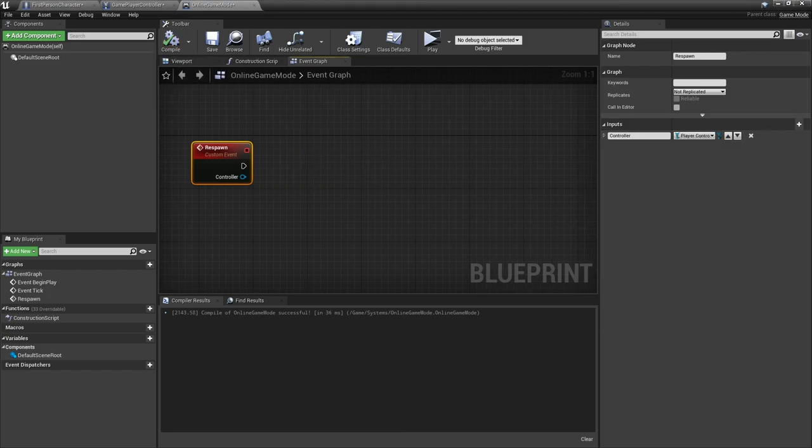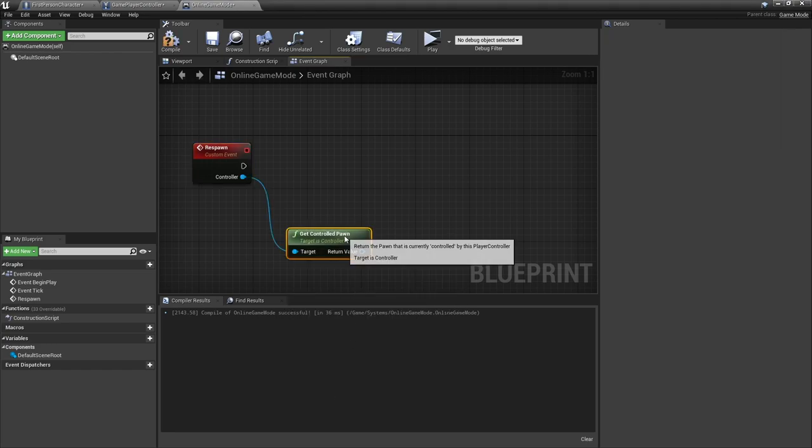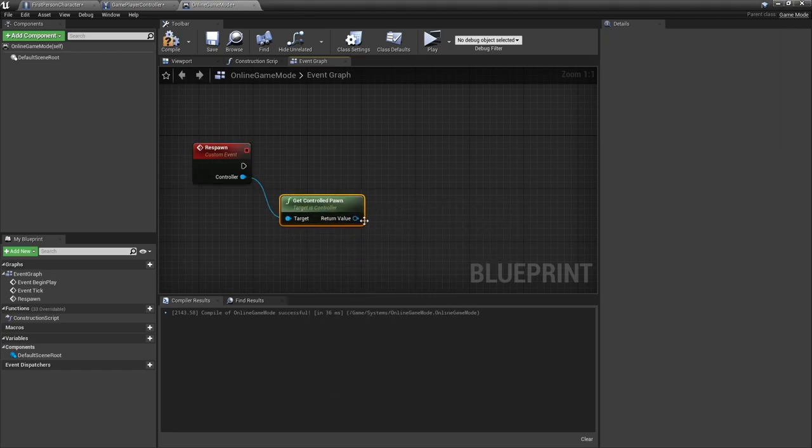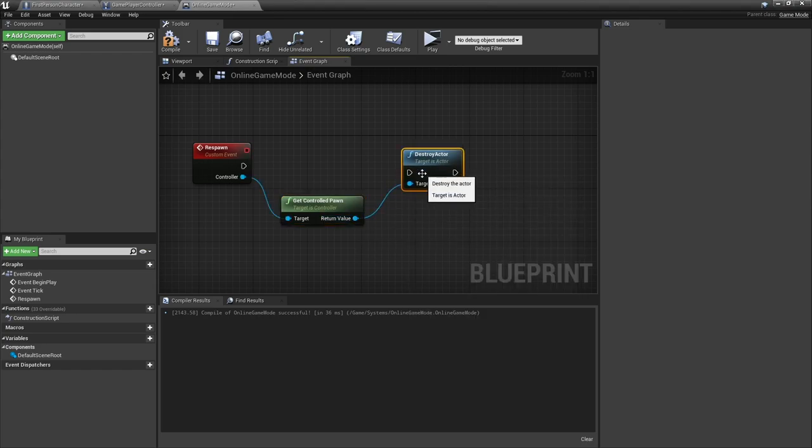Okay. So in here, we want to get the current controlled pawn. So get controlled pawn. Because we don't want to leave the corpse there. We want to get rid of it. So I'm going to drag that out and then do destroy actor. That'll get rid of it.